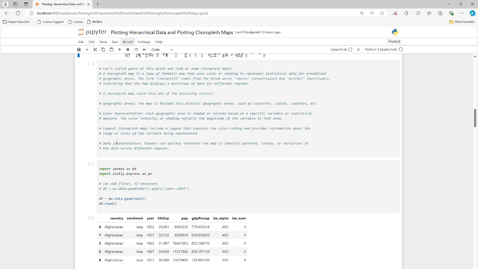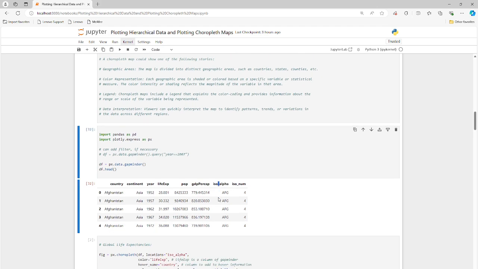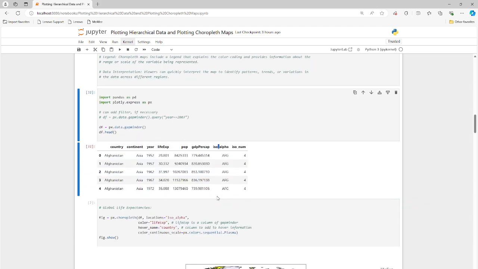Let me go ahead and load this data. This comes dynamically from the web. Control Enter to run it. Okay, so we have our country, continent, year. This is the year of the study. Life expectancy, overall population, GDP, ISO alpha. It looks like an abbreviation of the country, and ISO numbers. So it probably is an ID for the country. Not too sure. Those don't matter.